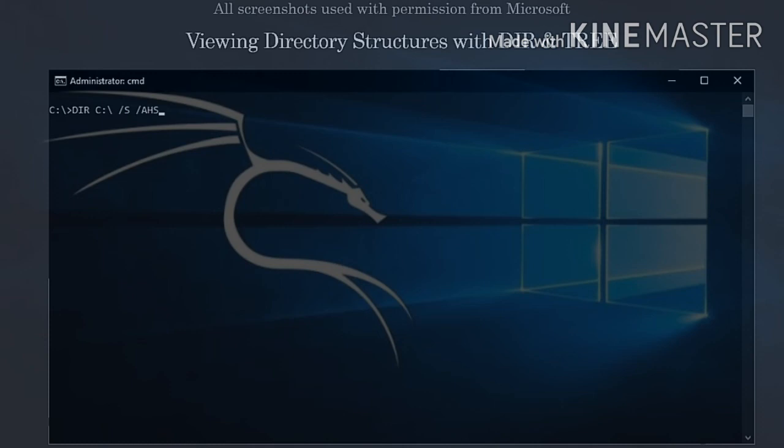Now that we've covered viewing directory structures, let's move on to setting the date and time on your machine using a command prompt window.